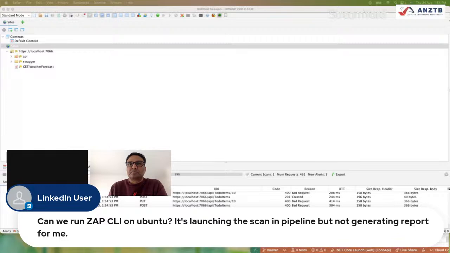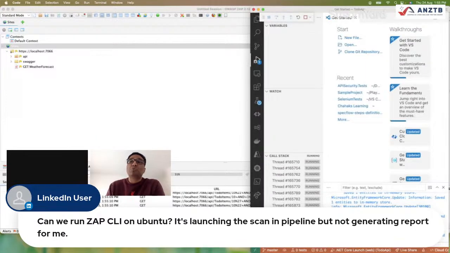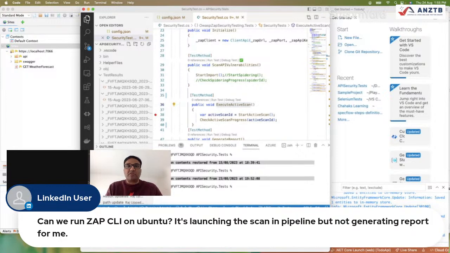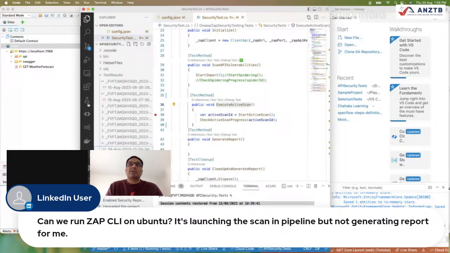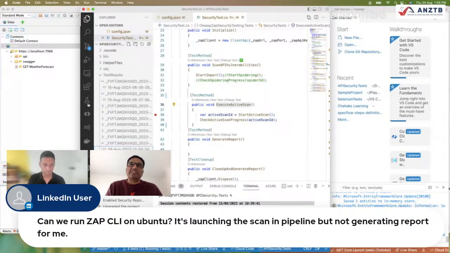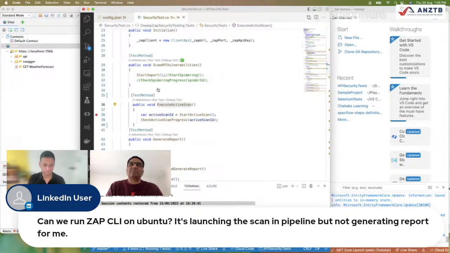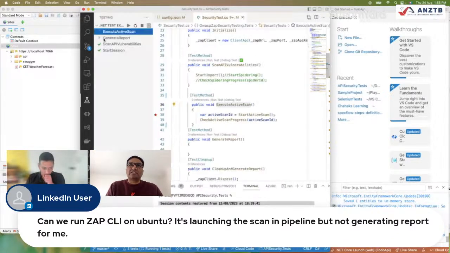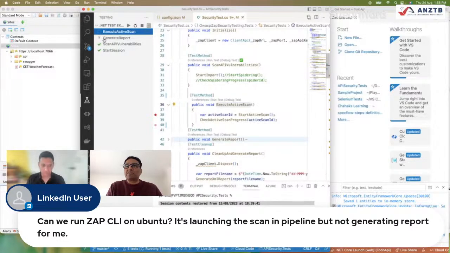Yes. So there are two things. There is an API call for OWASP ZAP which specifically generates the report, so you can use that API call for generating the report. For example, in my case as well, I have just created a test which comes and generates reports for me. So we can have a similar kind of thing there as well.